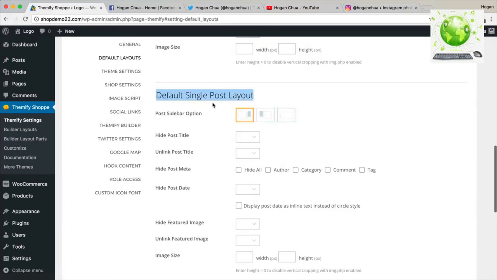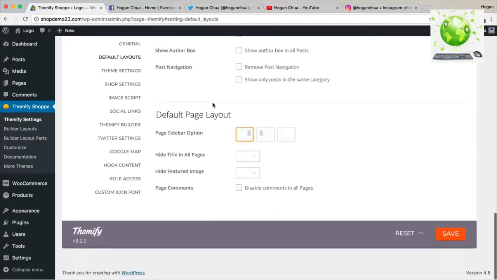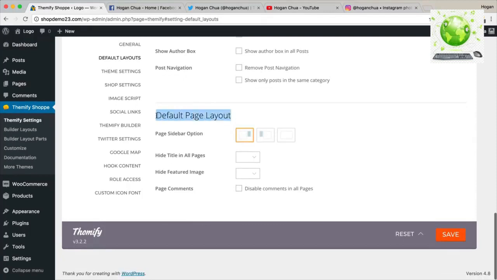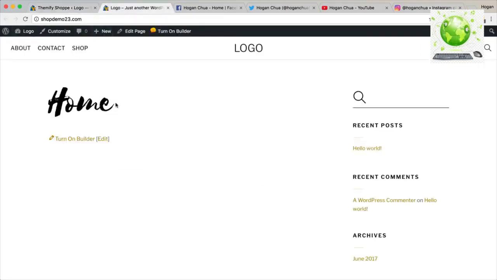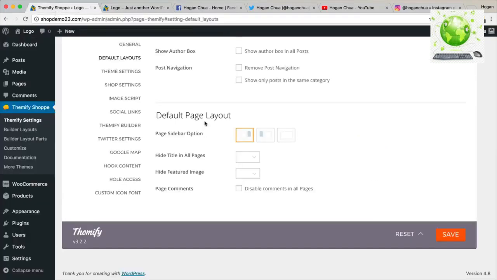Okay, so I'm going to scroll down to the default page layout, and what I'm going to do is actually open it in a new tab so we know what's going on. So for example, this is our home page and we're setting in the default page layout for it. So what I want to do is select no sidebar and also hide the title in all the pages. And I also want to disable the page comments.